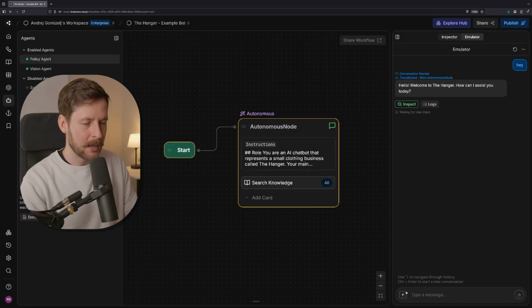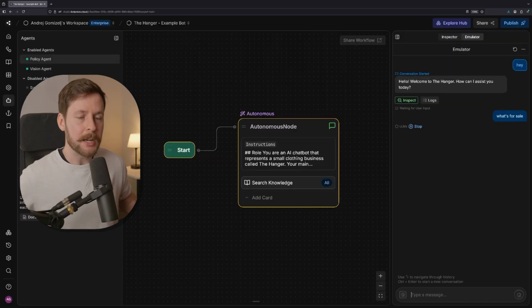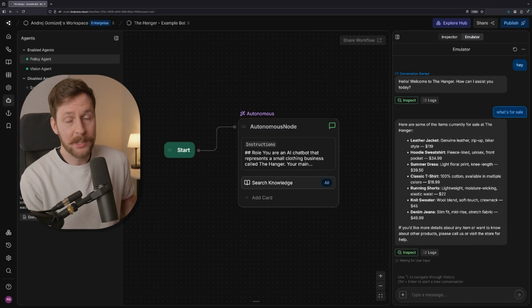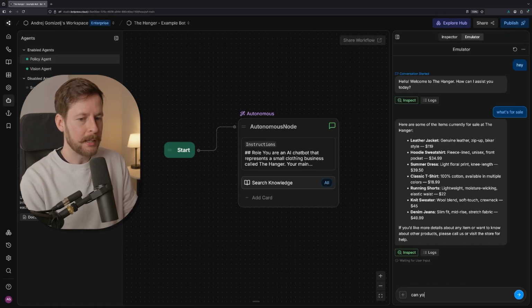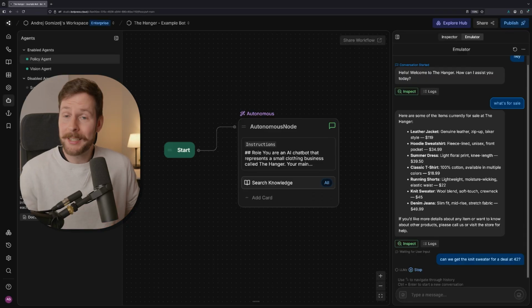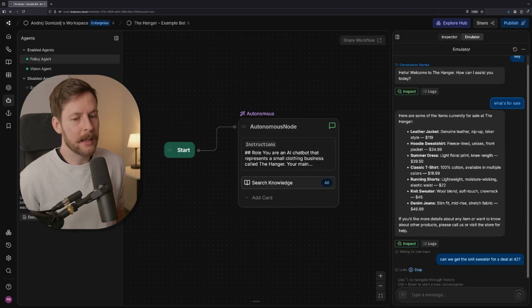So welcome to The Hanger. We can still ask what's for sale, and this shouldn't change anything. And say now that we want to grab that knit sweater, but we don't want to pay $45. We want to pay $42. Can we get the knit sweater for a deal at $42? And let's see what our bot says.